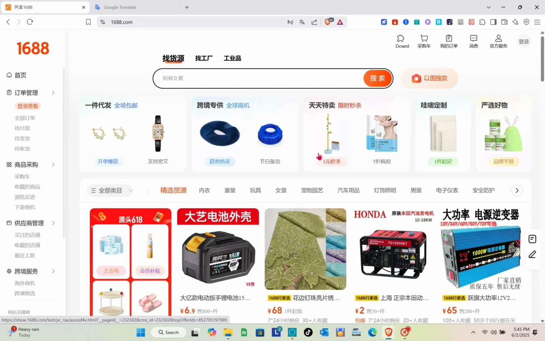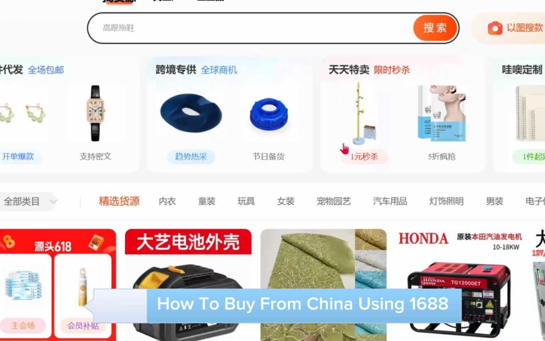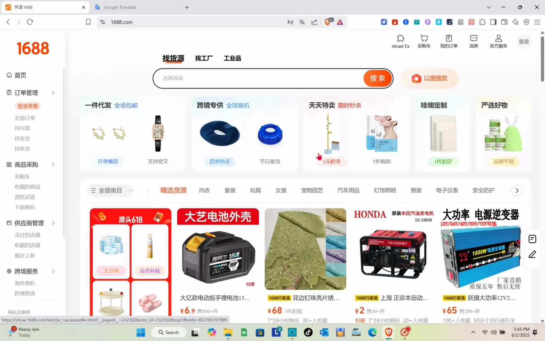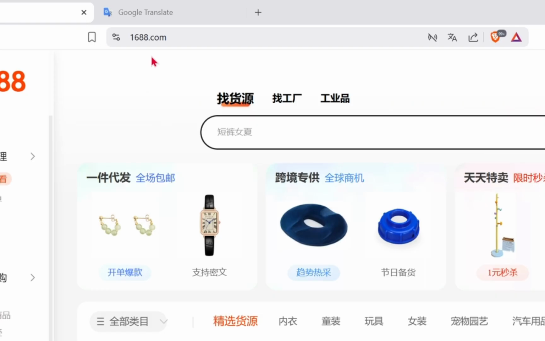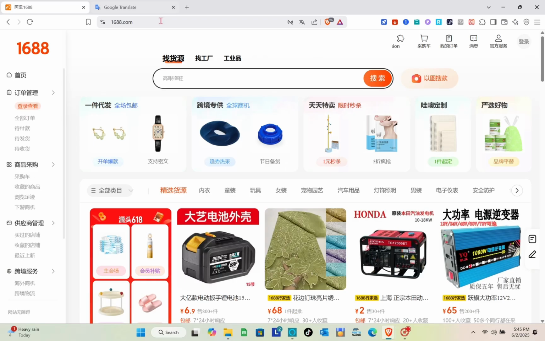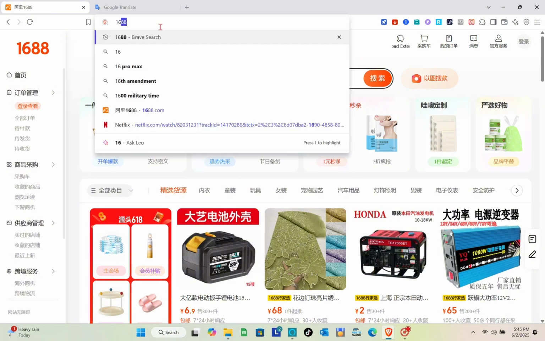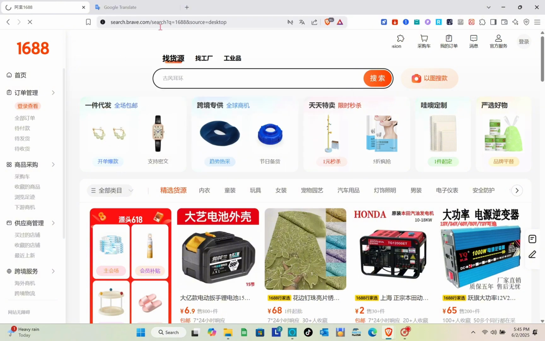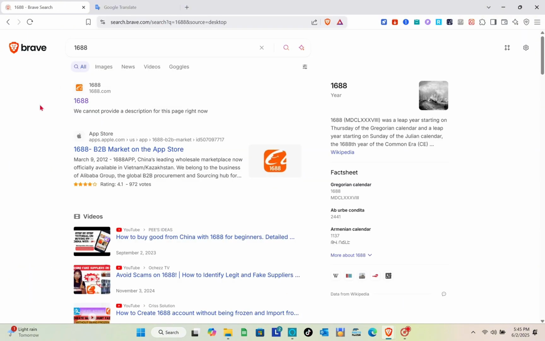In this video, you'll learn how to buy from China using 1688. So the very first thing that we should do here is open any of our web browsers, okay? And then using the search bar at the top, we just have to search for 1688. So just type out right here 1688 or 1688.com. Then after that, you'd be able to see this first website. So you just have to click on this one.